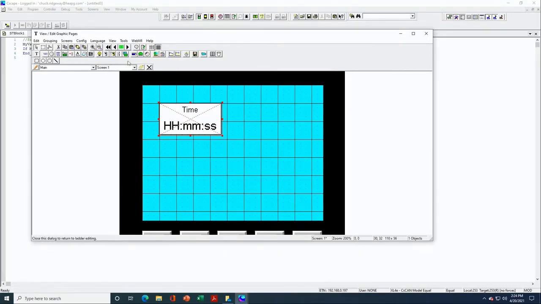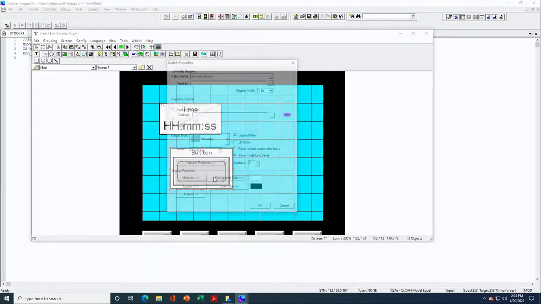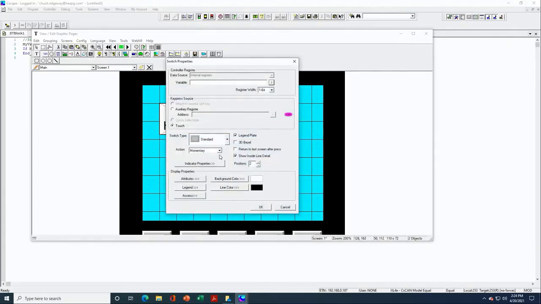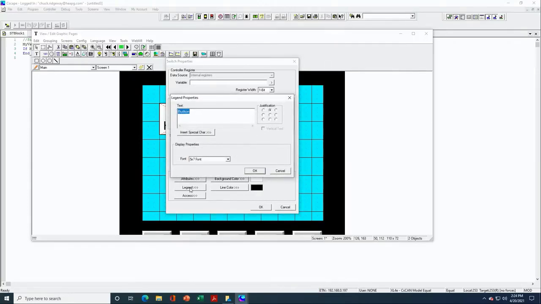So to do that for demonstration purposes, let's go ahead and just put a couple push buttons on the screen here real fast. We'll make them toggle switches. Okay, so let's go ahead and change from momentary to toggle. Let's go ahead under legend. We'll call this one visibility.